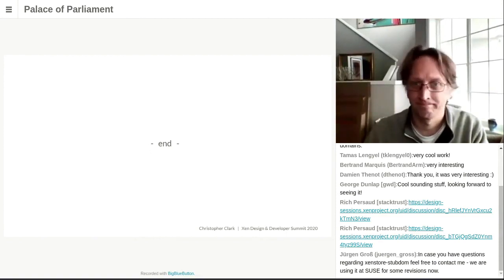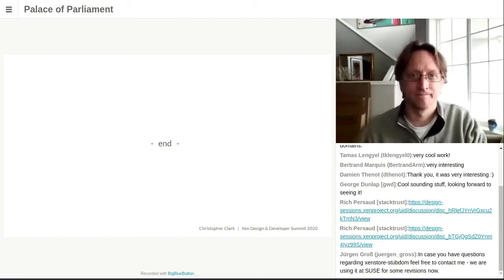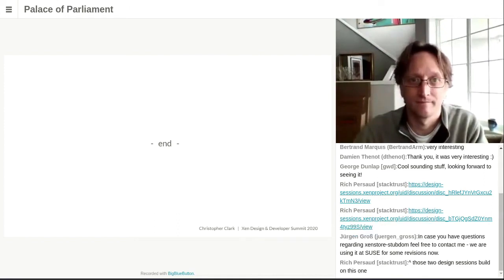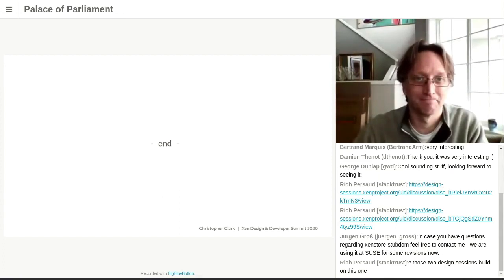Bertrand Marquis from ARM. We are working on a concept named Safety Island on ARM, which would have lots of commonalities with the DomB, and I think we should be able to come out with some standard interfaces and features, especially for Xen Store, because we have exactly the same problematics. I will show it briefly in my presentation tomorrow, but I look forward to discussing this with you in the design session, definitely. Great.